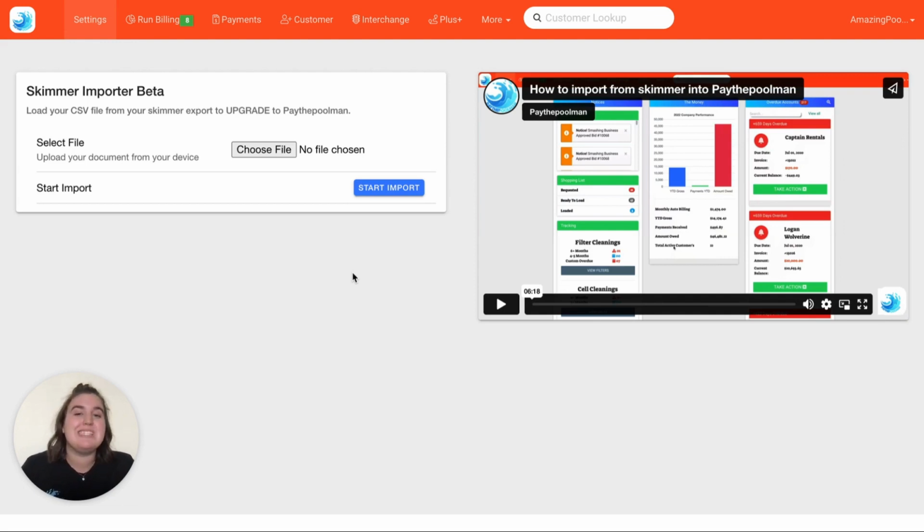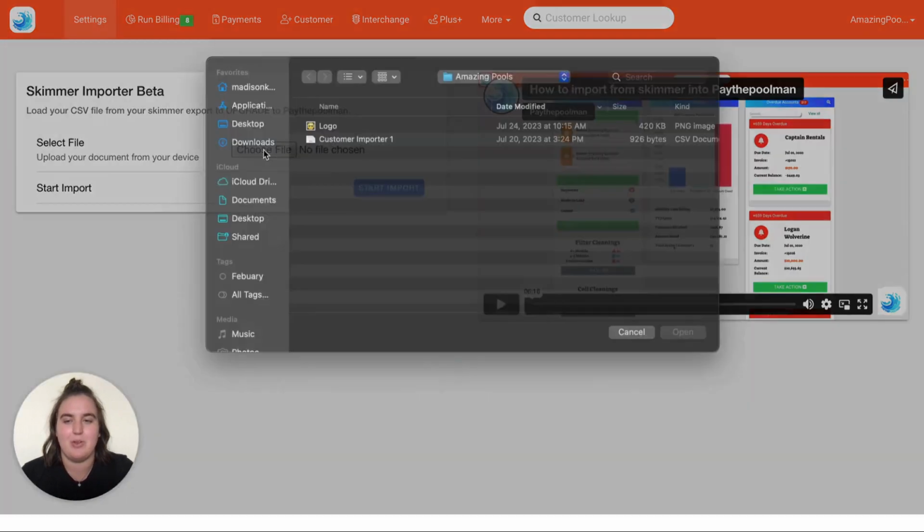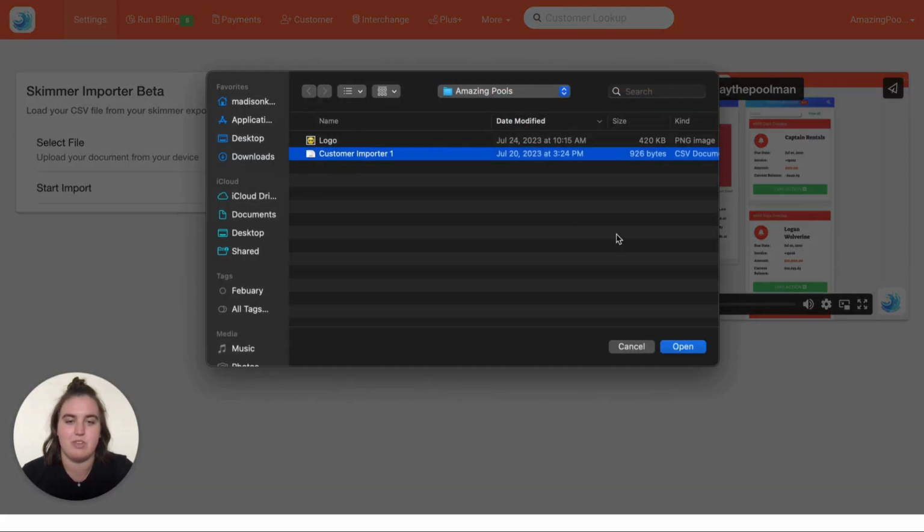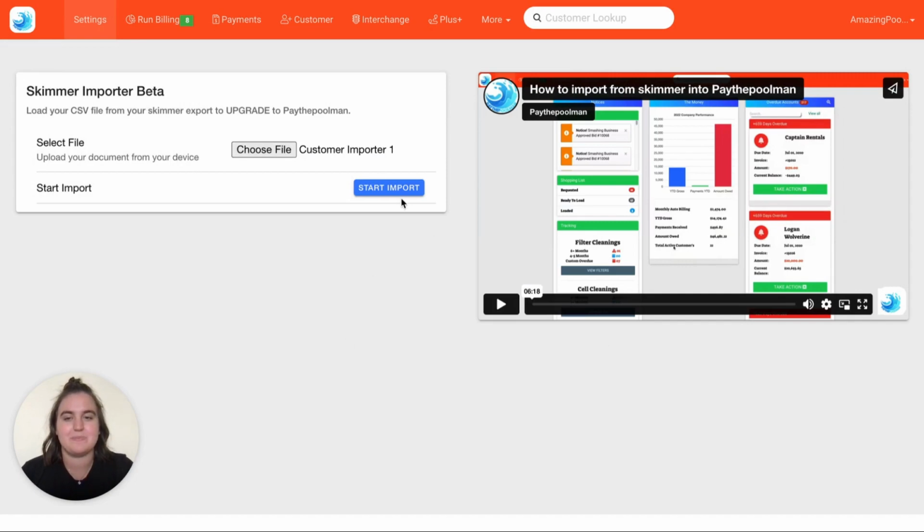Our support team can send you a file to fill out, and it's a very simple CSV file that you'll enter the information and upload your customers all at once. So let's take a look at uploading that file. So say we filled it out, we're ready to go. We hit open. We see the name of our file show up here.